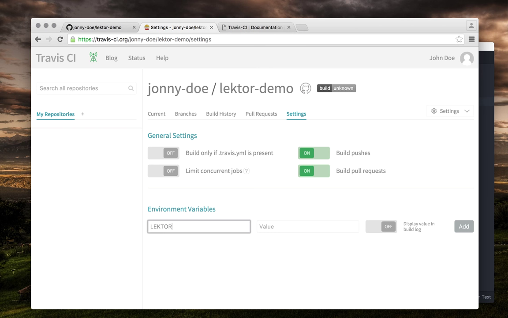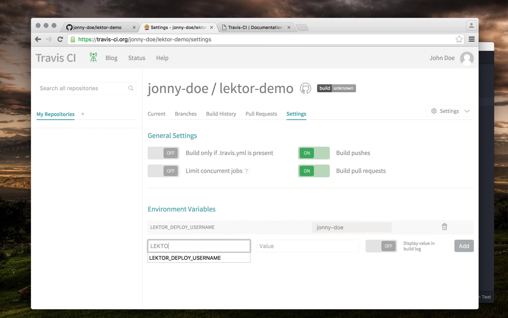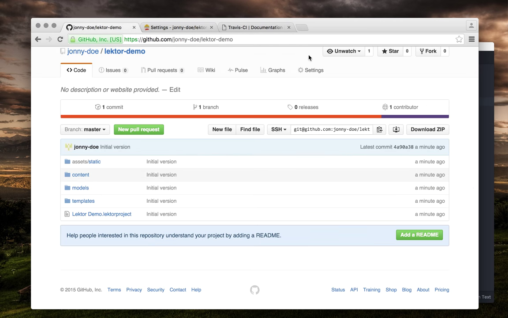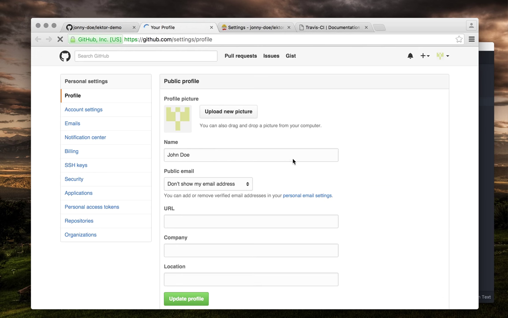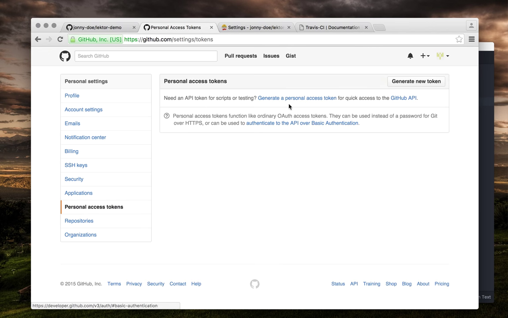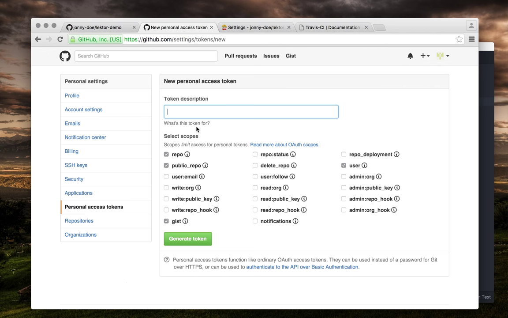First, we need to set up Lektor deploy username. This is the user it will use for deployment. So I'm just going to use the actual user. I can make it visible. And the second thing is we're going to set up a password. And for this, the best thing to do is you go to your settings, and then you go to personal access token and you generate a new token, which is just for this deployment. I'm just going to call it Lektor deploy. And the only thing it needs is access to your repos. So I'm going to remove the rest.